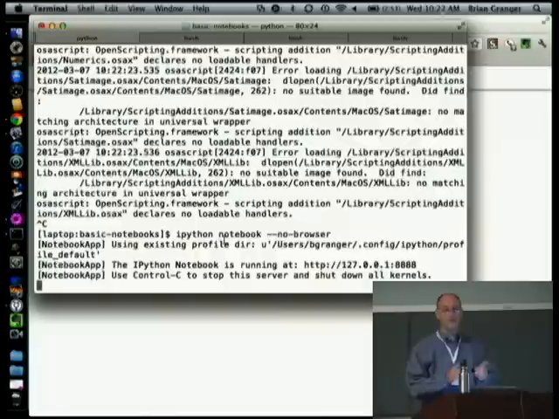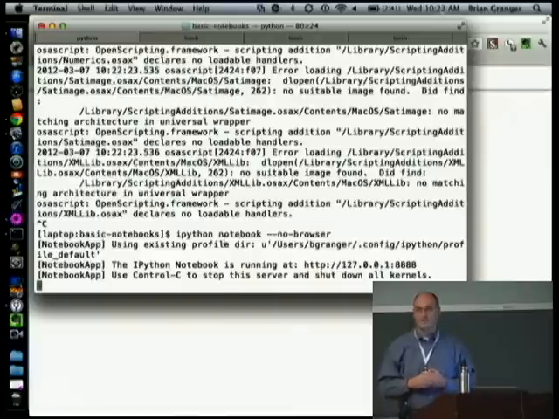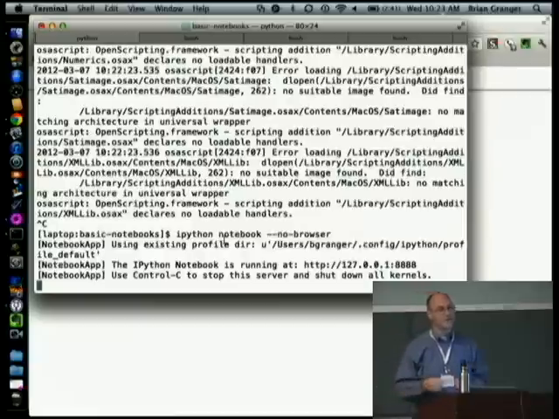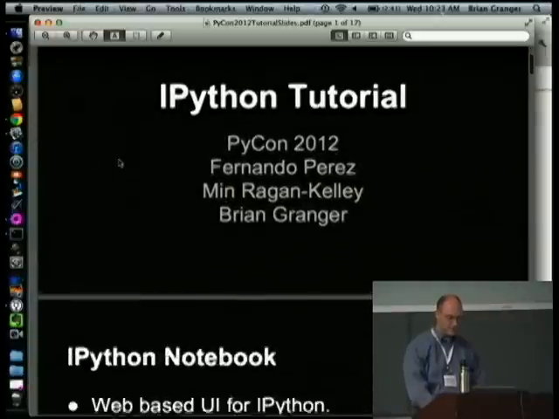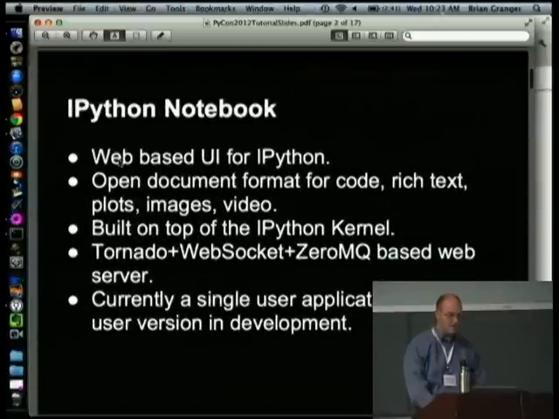So if you're having trouble getting this going, please raise your hand, and we'll have people come around and give you assistance. We really want you to be able to follow along with this part of the tutorial. And also, Min's part of the tutorial on the parallel computing capabilities of IPython will also use the notebook. And so now's a good time to make sure that that is working.